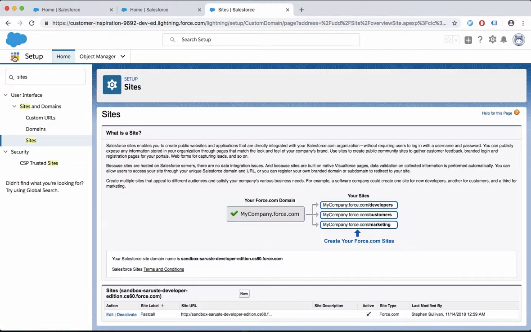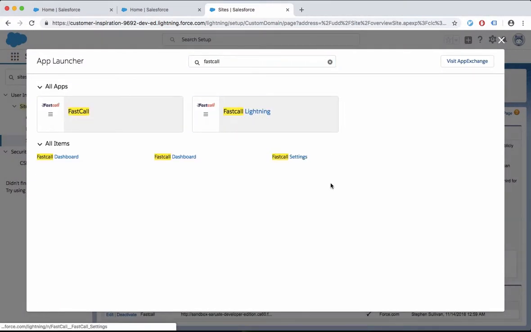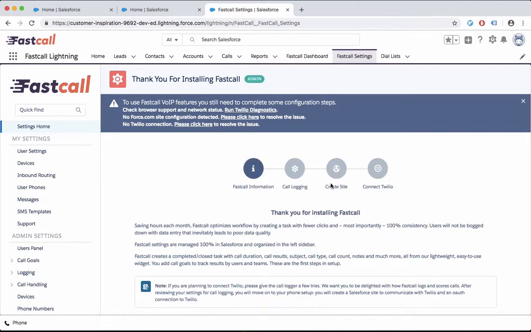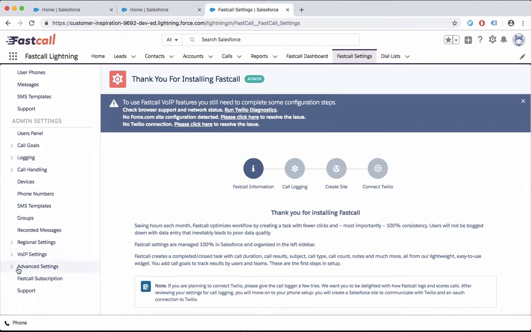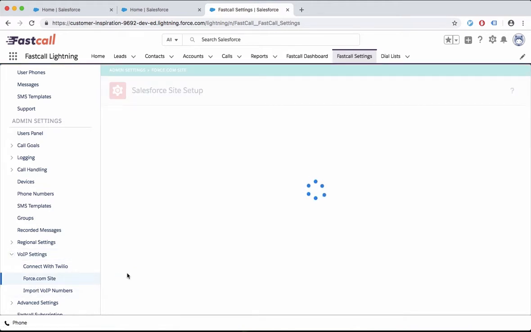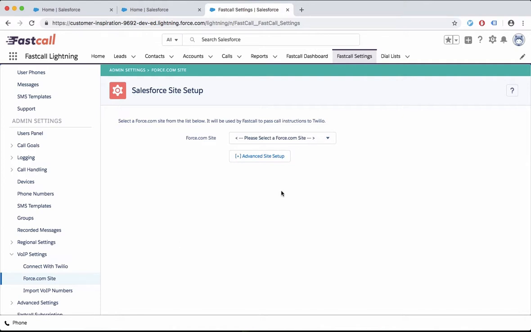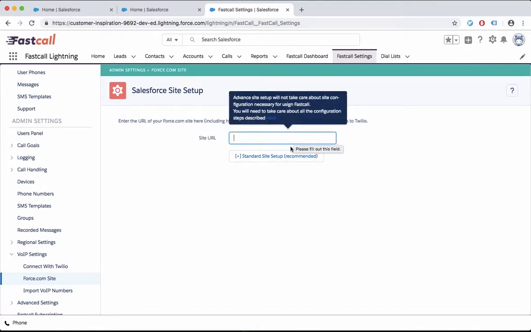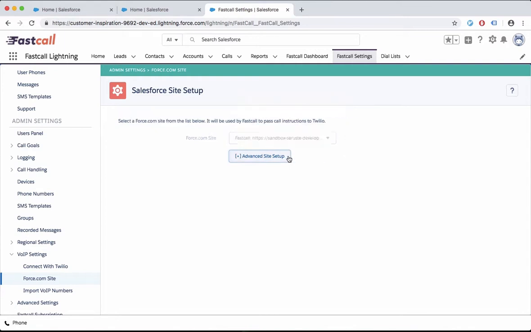Go back to the force.com settings menu. Navigate to Admin Settings, Voice over IP Settings, force.com site, and select the site from the drop-down menu. You may need to use the Advanced Site Setup if you're on a sandbox to paste in the site URL. And that's it. force.com now knows where to find your Salesforce org.